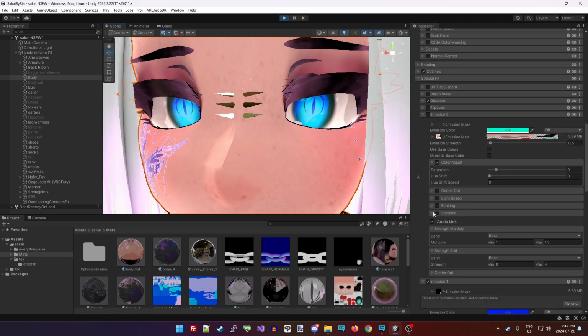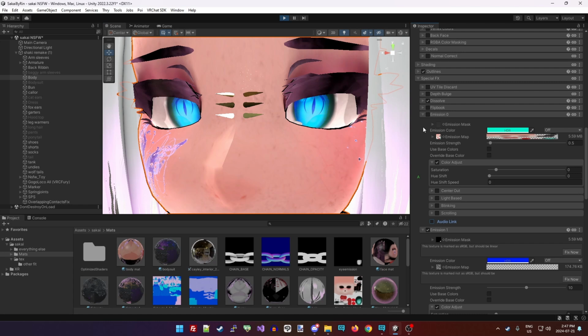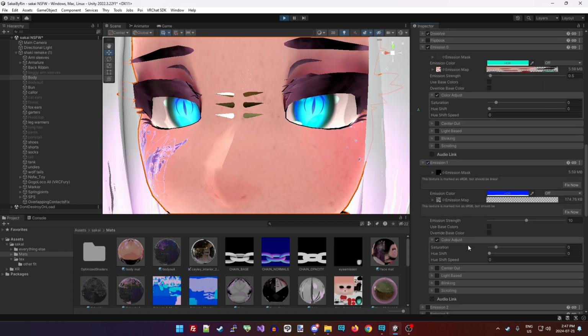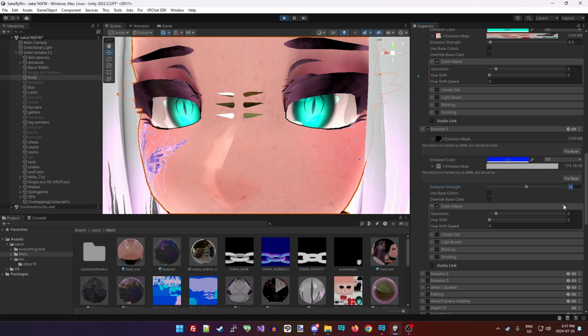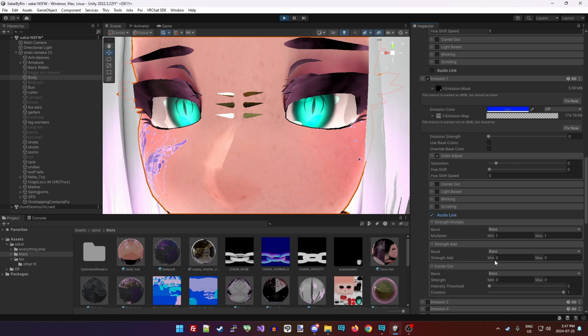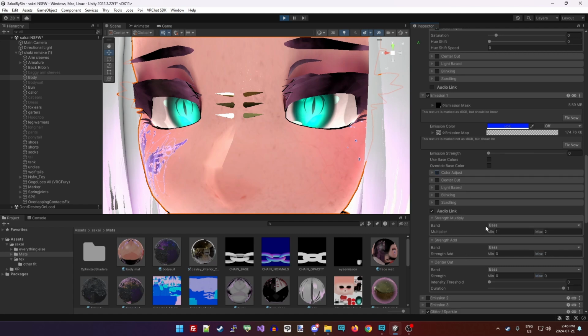So the first one here, I won't make it Audiolink, but I will keep it on. So when there's no Audiolink, there will be normal emission, and when there's Audiolink, it will be like this. So this one will put it to 0. So when there's no Audiolink, we don't want the blue to show up, and then we will put some base Audiolink. So put this up to 7, and this max of 2, and there won't be any color adjust.